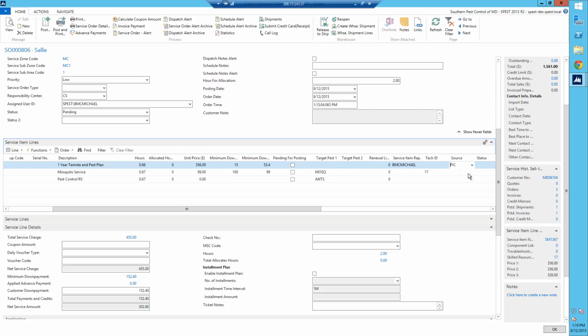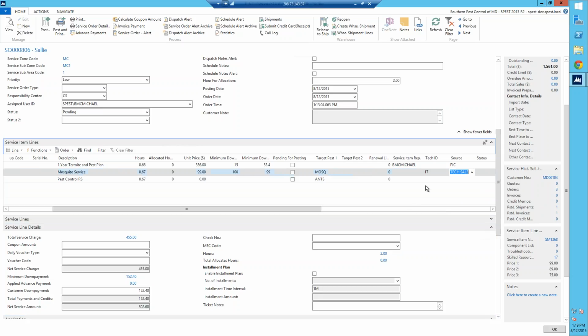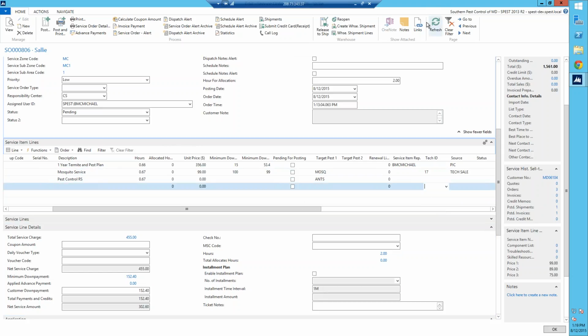So for source, you'd have PIC for that, and then for the mosquito, we would put tech sale. And see, the reason, if you notice here, and this is important, when I'm logged in and the system is assigned user ID, whenever you create a service order, it assigns it based on whoever the login is. So I'm logged in here as me. So that's what this assigned user ID is saying, that B. McMichael is who this service order is assigned to, and I've assigned myself to the customer service department. So that fills in as well.